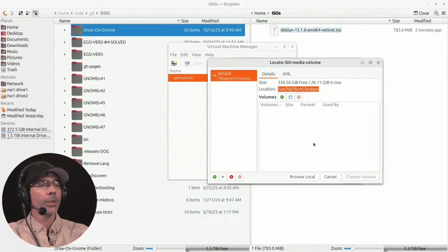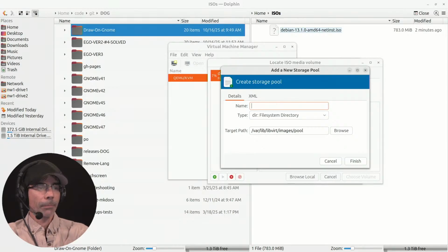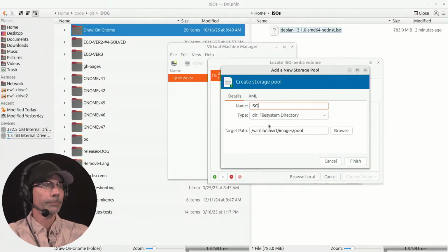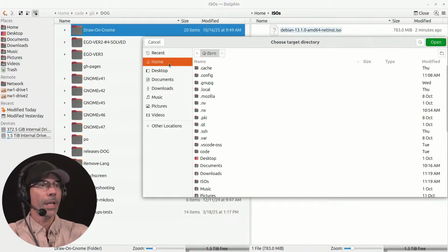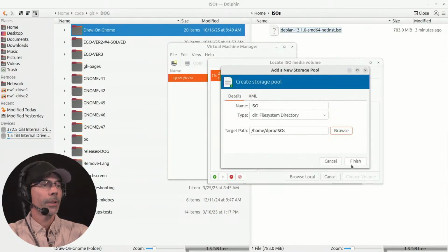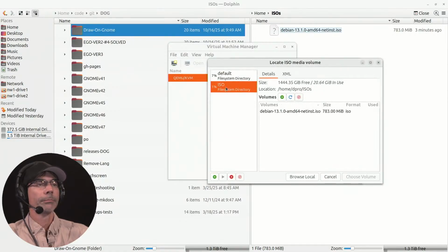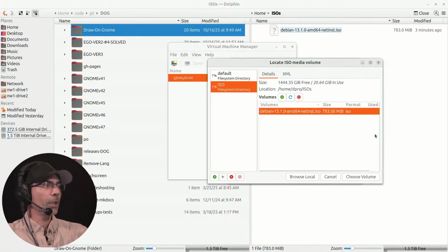So what we're going to do here is we're going to create a new directory, first of all, for ISOs. And I'm going to call this pool ISO. And we'll browse to it now. We'll go to home, and ISO is what we want. There we go. Click finish. And now we have the ISO directory. And if we click on that, we'll see the ISO image that I downloaded. Fantastic. That's what we're going to use. So we'll choose that.